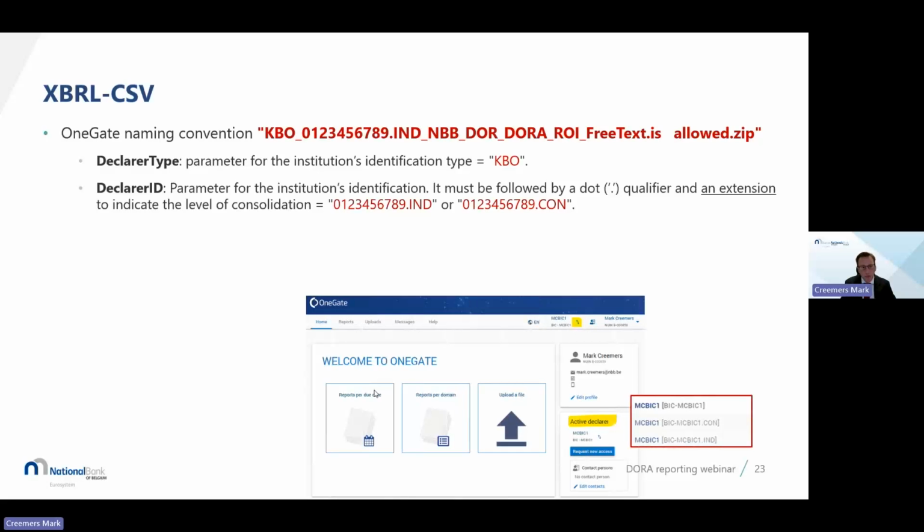So what you have to do in OneGate, because it's automatically available for you when you log on with your KBO, with your company registration number, you will immediately see the alternatives that are available. Maybe it is int and con, maybe it's only int, only con. So that will imply that you will have to do a reporting for int or con or both. And that is visible within OneGate when you click on your active declarer, you choose your company registration number, and you see immediately if other options are available. So you do not need an additional access request for that. It will be there automatically.